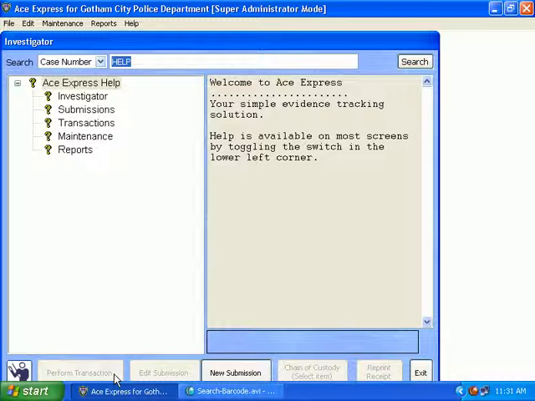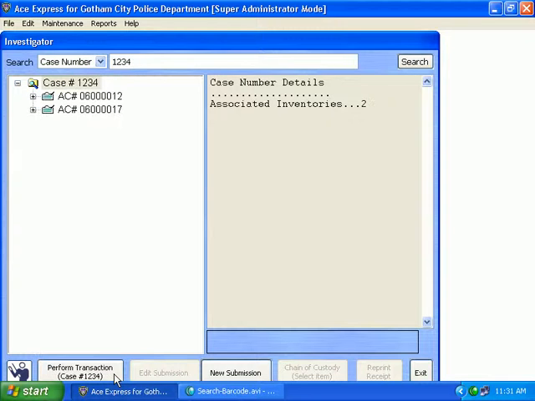Let's go ahead and do that. There are three ways that we select items to transact upon. Let's do a search on case number 1234. As you can see here, the Perform Transaction button has been enabled. And as you can see, it says case number 1234. What this means is that if we click the button, we will begin a transaction with all items associated with case number 1234. In this case, all the items in this submission and this submission.